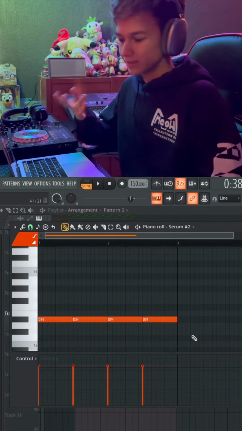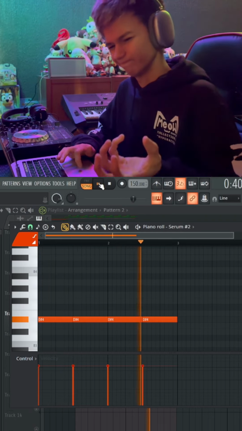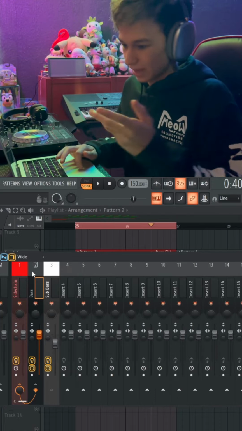So again, what I did is just added this sub bass that sounds like this. So when I add Flutter to it and sidechain it through, it sounds a bit like this.